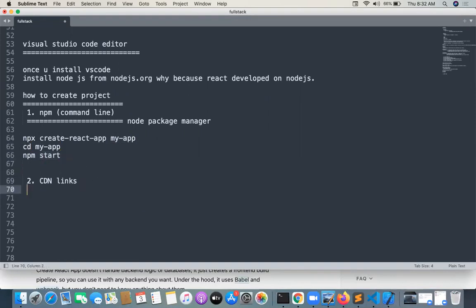CDN links. There are multiple kinds of CDN links we need to add. CDN stands for content delivery network. Whenever you want to use the CDN links, an internet connection is required, and these links are available in the cloud. Anytime this cloud is available for you, and through the content delivery network you can also create a React application.